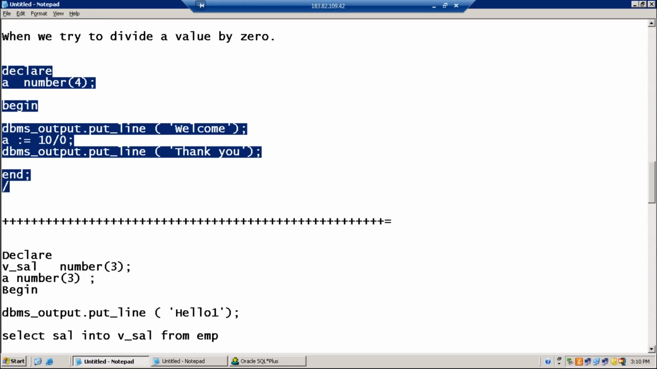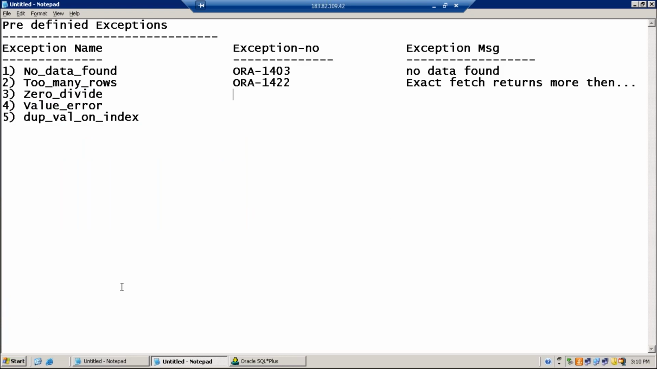Minus 1476. You don't need to worry about the numbers. No one will ask you what's the number for zero divide. But you need to understand that every exception will have an exception number. Exception number starts with ORA followed by a negative number. It's not a hyphen. Learners will think that it is a hyphen. No, it's a negative number. Minus 1476.